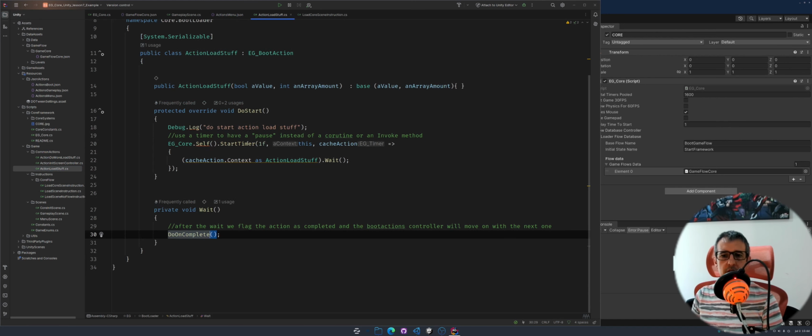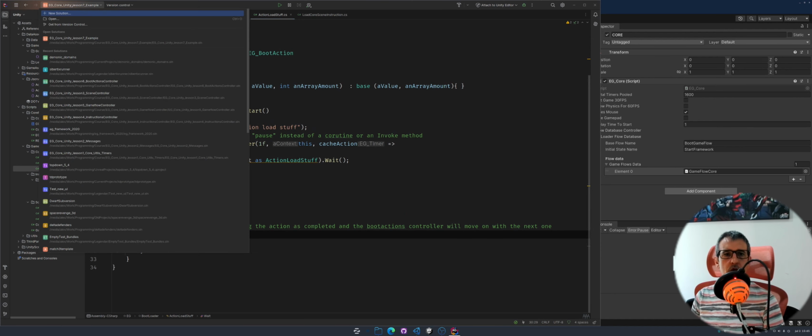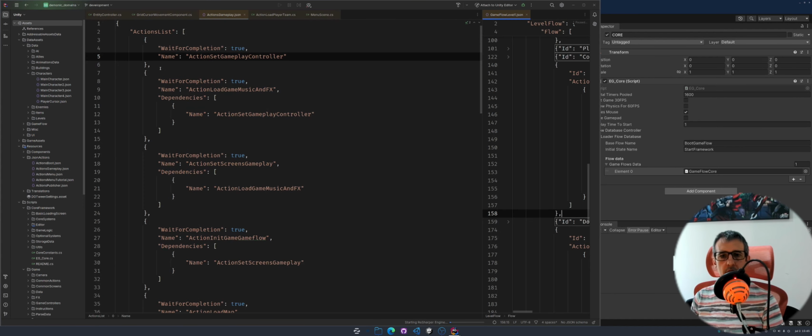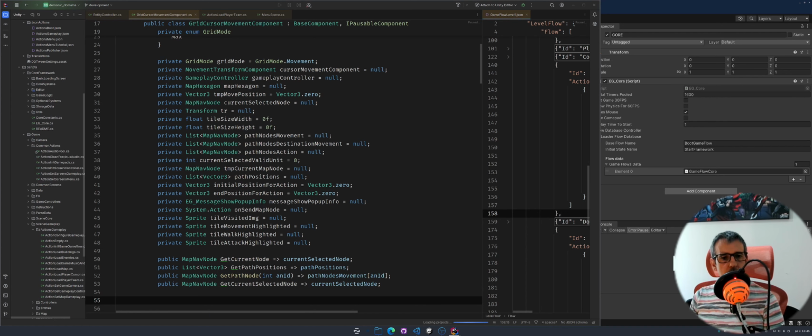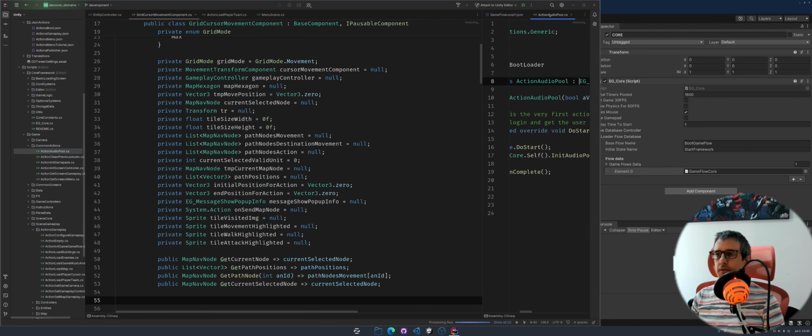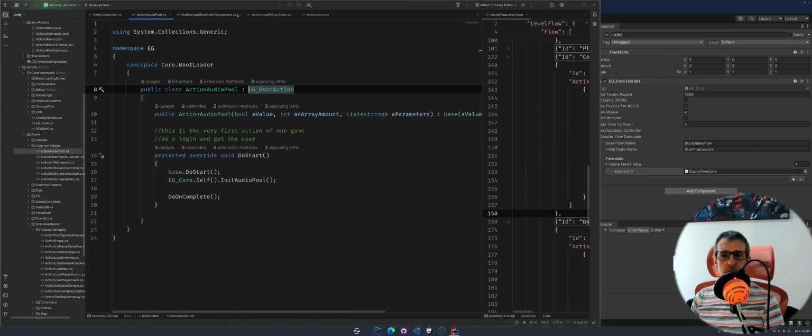Not much in this case because this is an example, but one more time, I'm going to open my own game. And let's take a look at some actions so you can have a better sense of the action itself. Let's say this one over here, boom. Let me close these other ones because they're not needed. For example, action audio pool.